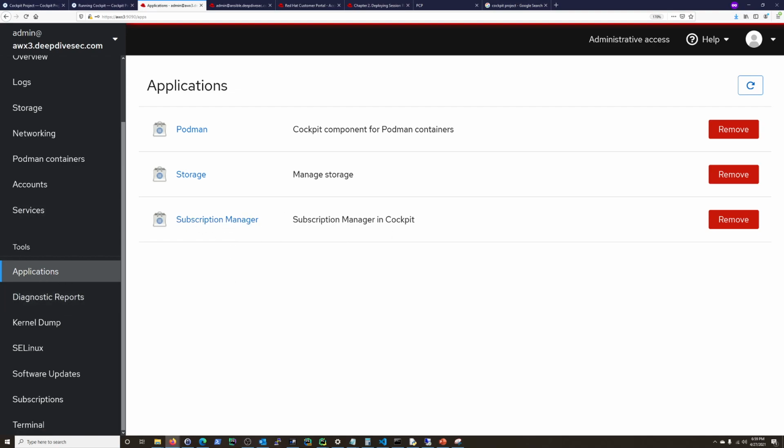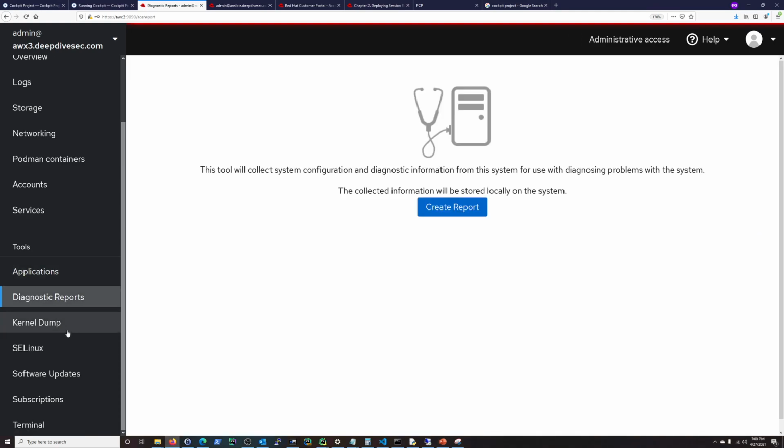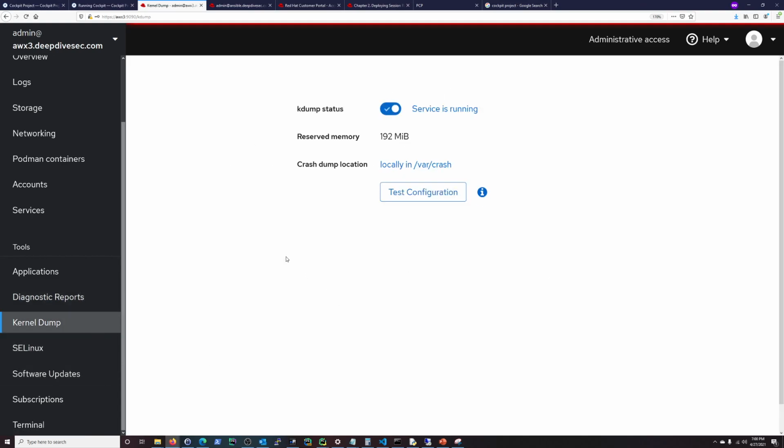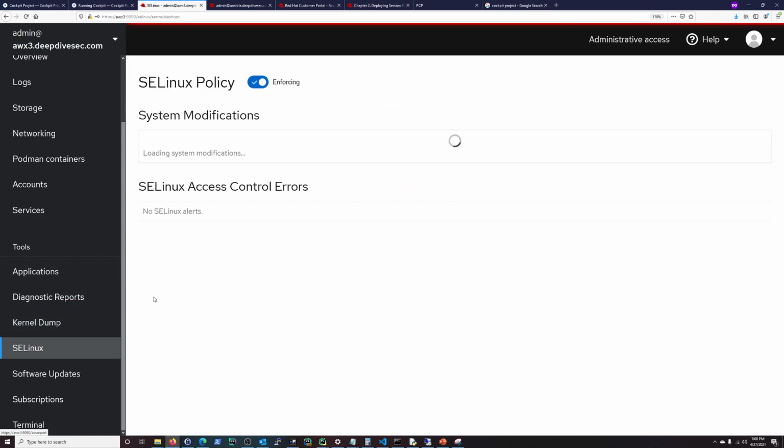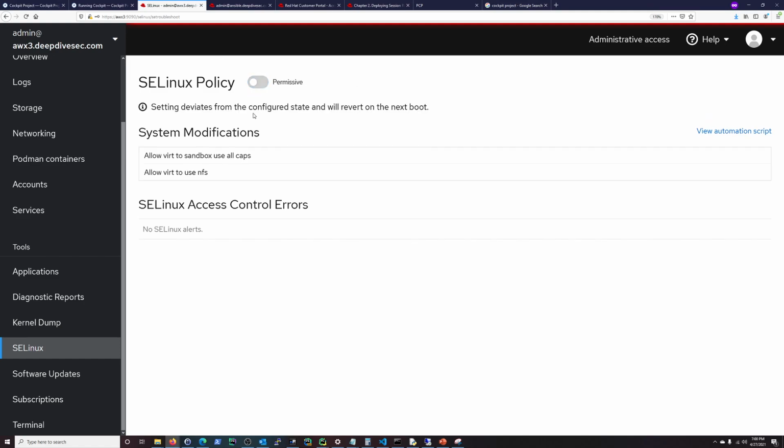And then down here, these are obviously the tools, diagnostic reports. If you need to, I think that's maybe more for technical support, if you're going to be sending somebody an SOS report or something like that. And your kdump status. So that's all in here. SELinux, this is a nice thing to, I think it's just changing a config, for example, if you were doing SSHD, you just enforcing, well, let's see, permissive, okay.